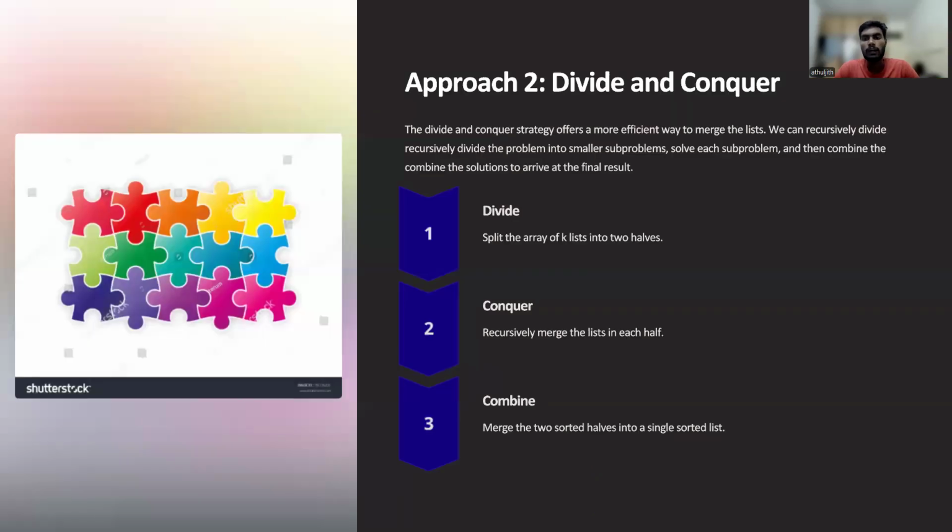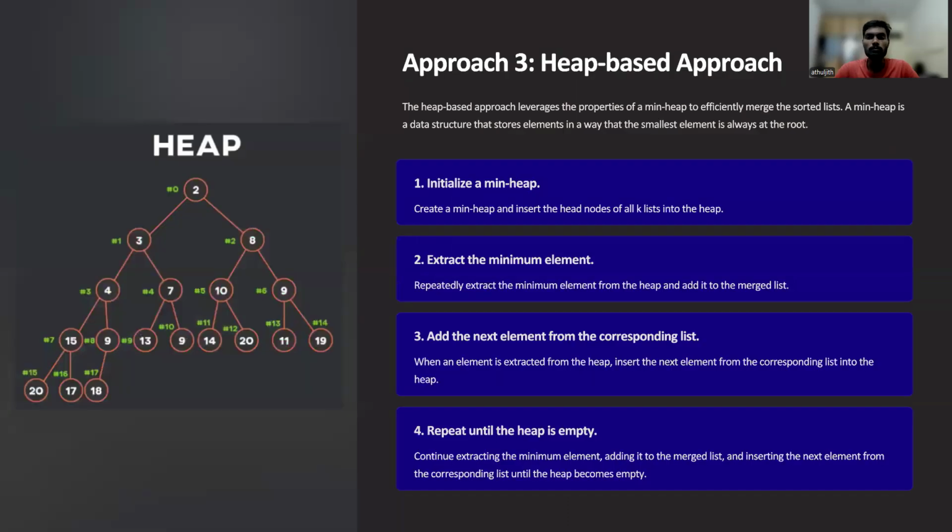Approach 2. Divide and conquer. The divide and conquer strategy offers a more efficient way to merge the lists. We can recursively divide a problem into smaller subproblems, solve each subproblem, and then combine the solutions to arrive at the final result. Divide: split an array of k lists into two halves. Conquer: recursively merge the lists in each half. Combine: merge the two sorted halves into a single sorted list.